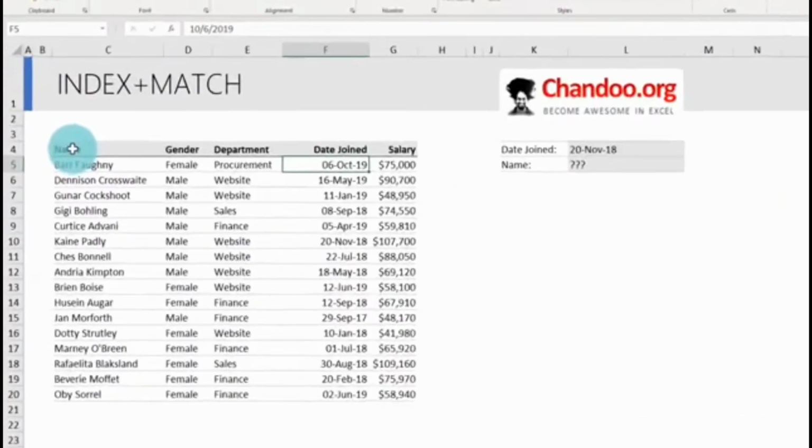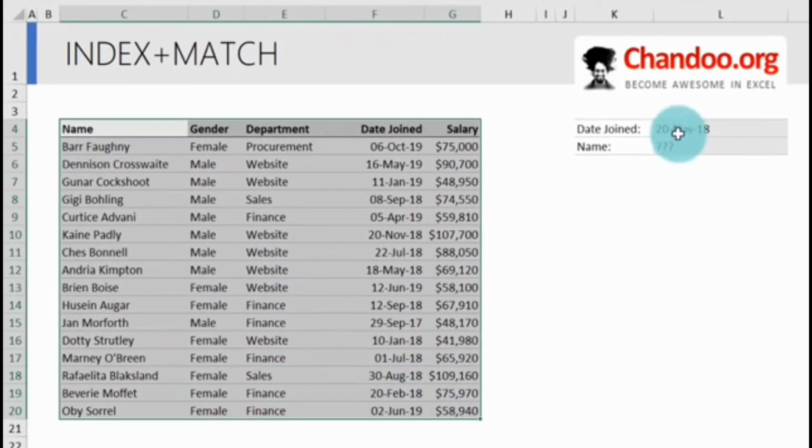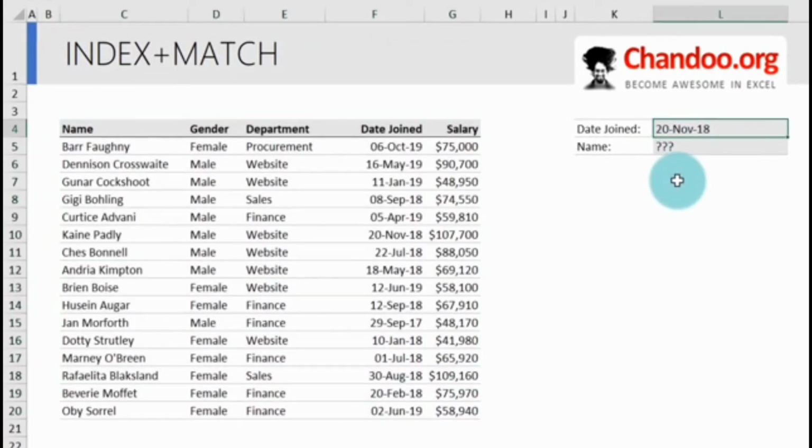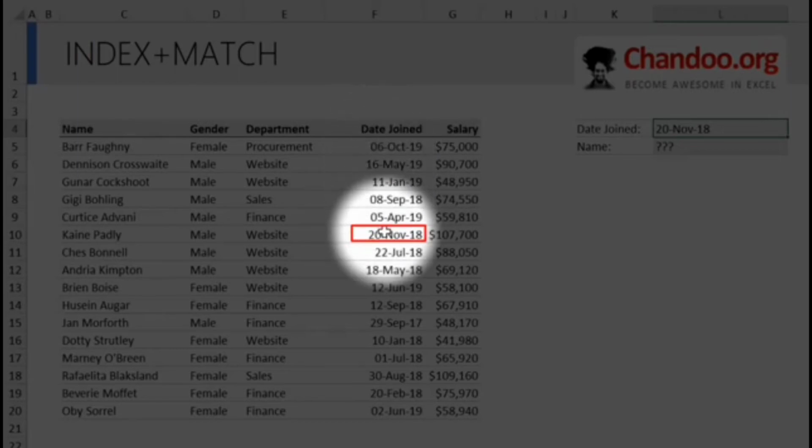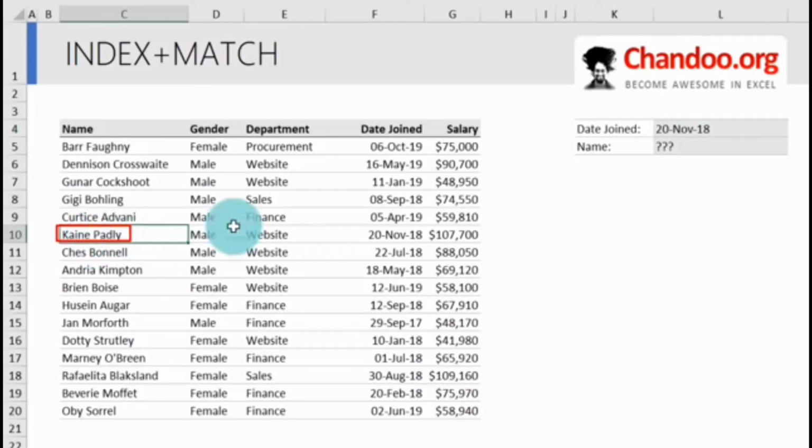Imagine you have some data like this and you want to find out who is the employee that joined on a date given in this cell. Now you could of course scan this list and figure out that it is Kane Padley, but if you would like to write a formula, index match would be the perfect fit for this kind of a situation.